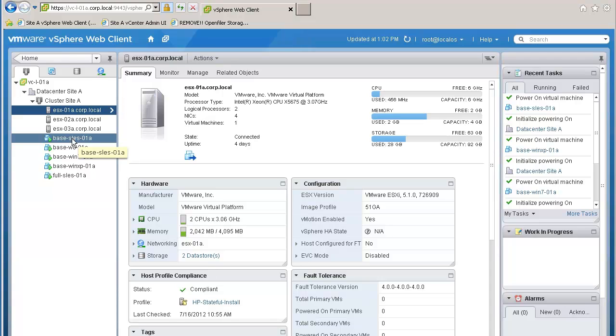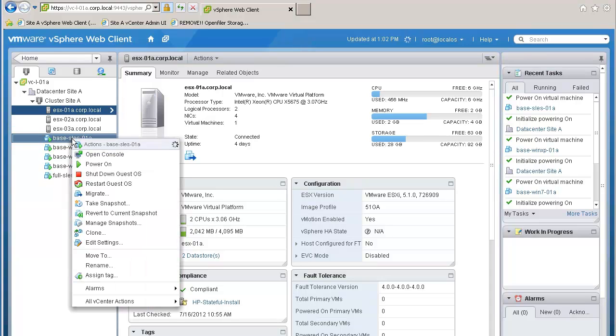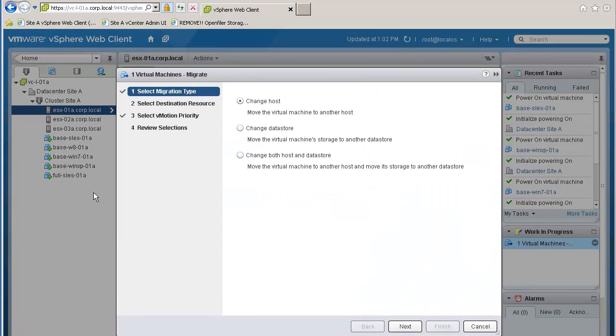To initiate the migration, right-click on the virtual machine and choose Migrate. Then in the Migration Wizard, we select the Change Both Host and the Data Store option. This will perform an enhanced vMotion, which will change both the host and the data store.